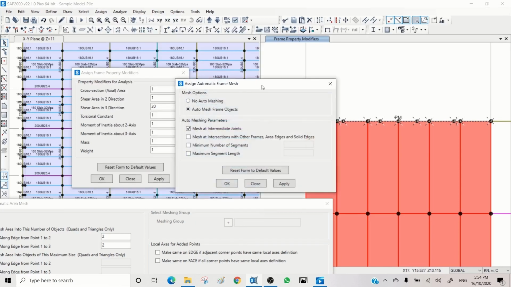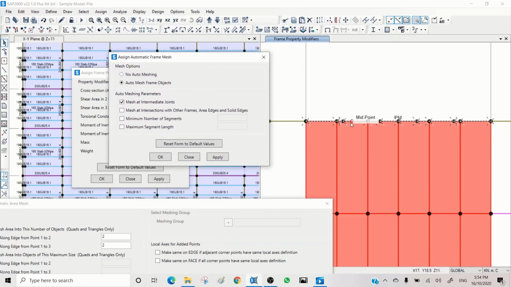And here again, what will happen, we are not subdividing the frame into different smaller elements. We are using this with at intermediate joints and other frames and area edges or solid edges, and then I think just joint here would be okay, but I'm selecting this one, it doesn't harm anything. So you can see that now this frame is meshed.